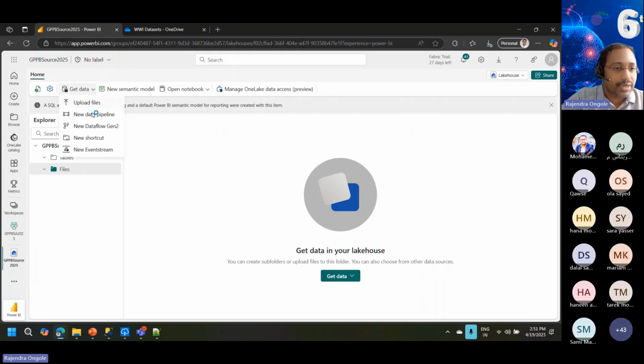You can see the different ways to extract the data, like uploading files. If you want to build a new pipeline, it's a similar experience to those who have worked on Azure Data Factory. And the new Dataflow Gen2 is a similar experience to the online Power Query editor.